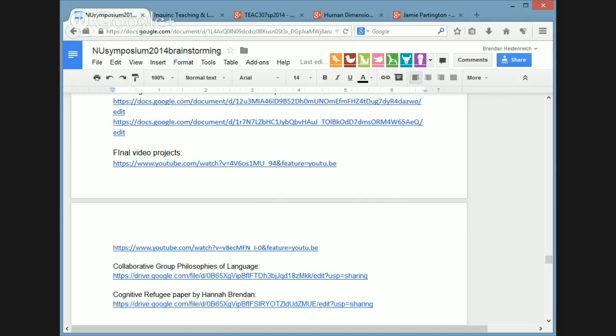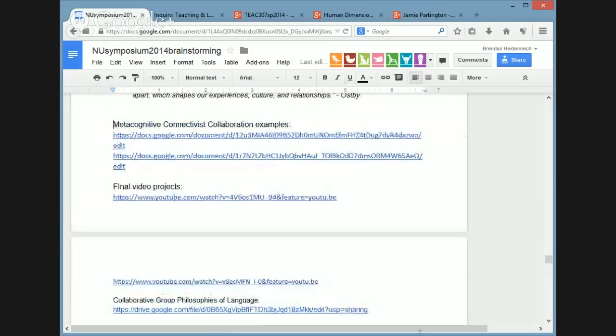Which one do you want to click on? Let's do, at the top a little bit, collaborative groups down at the bottom there, where it says collaborative group philosophies of language. Collaborative group philosophies of language. Yeah, click on that one.